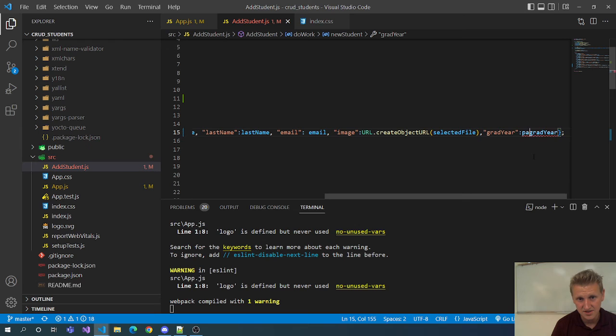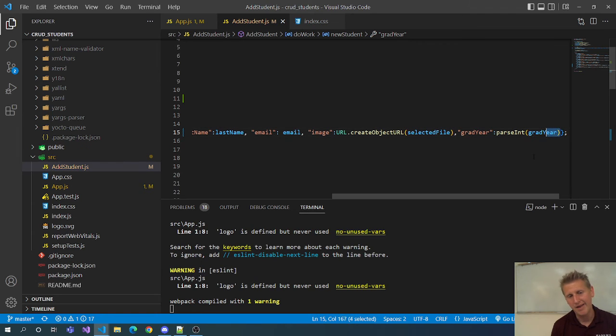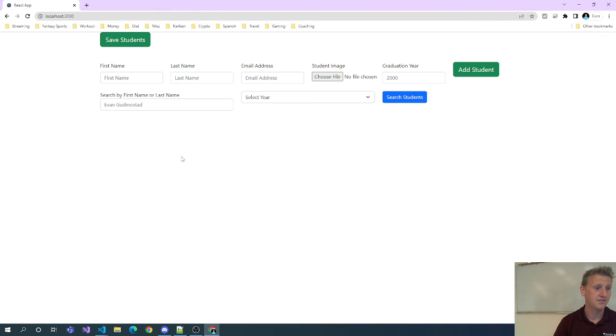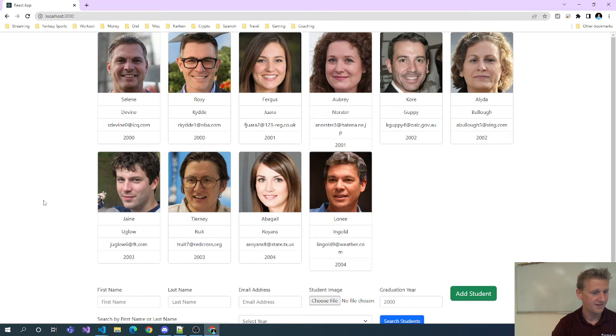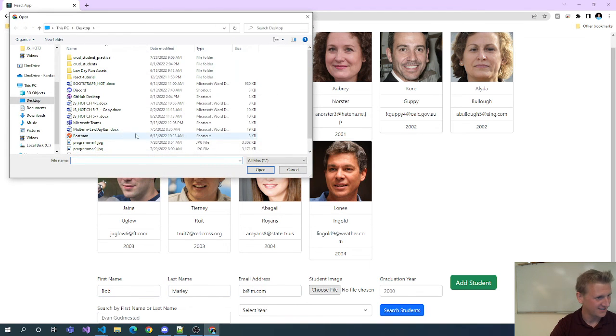Grad year, let's parse int, sorry. Since they're only using the year to search, it doesn't matter if it's an int or a string. It shouldn't really matter. But here, when we get grad year, let's parse int, and there we go. Now let's find something else that's broke. It's always the attitude you've got to take. Let's find what's broke. If it ain't broke, it's not working. If it's not broke, you're not pushing yourself, right?